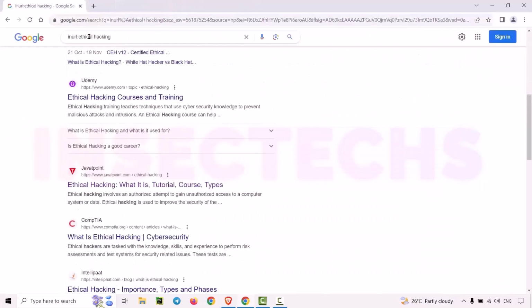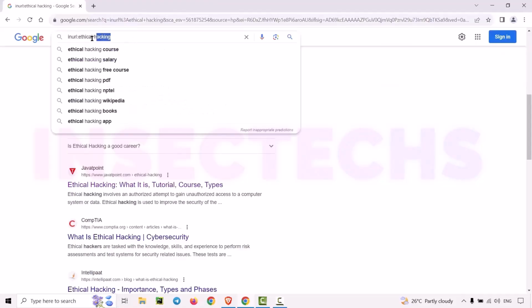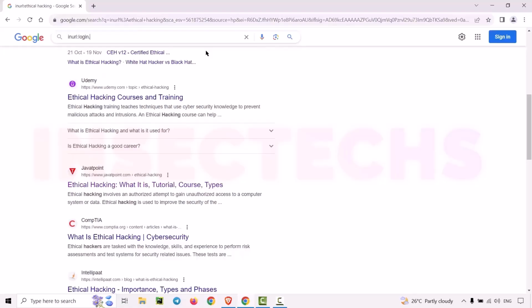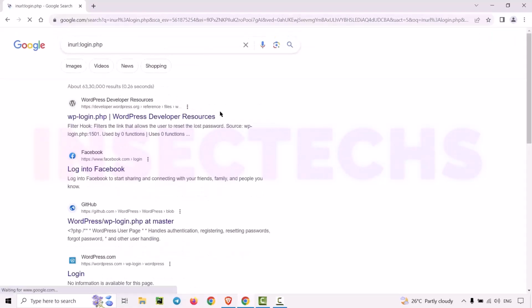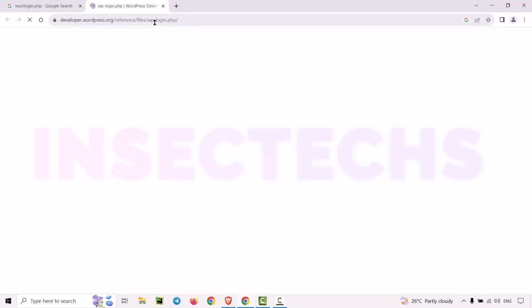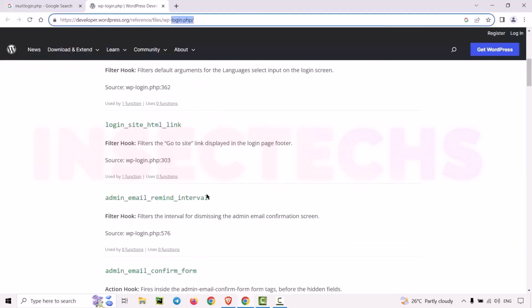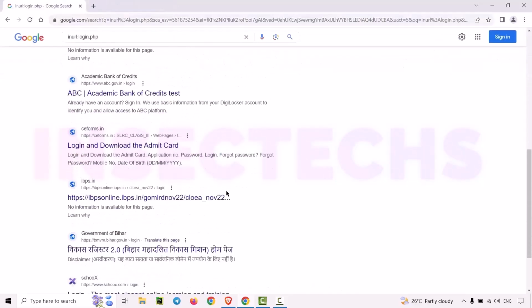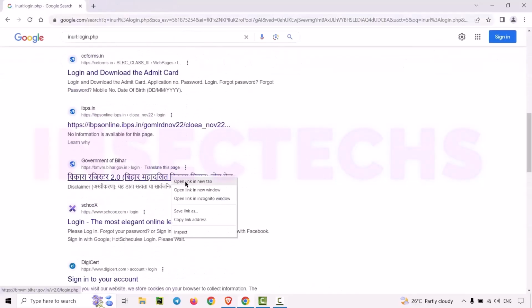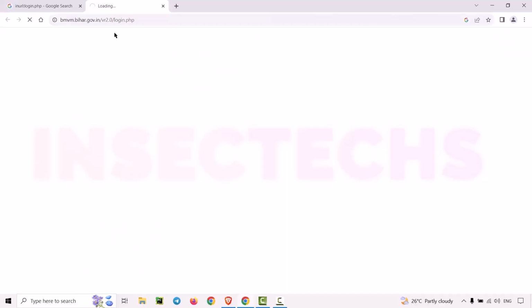So for example, if you want, say, login.php files, the URL contains these kinds of files. So if you type inurl:login.php, you can see it has login.php inside its URL. So this is not actually a login page. So we will close it, and we will scroll down and see if we can find any login pages.